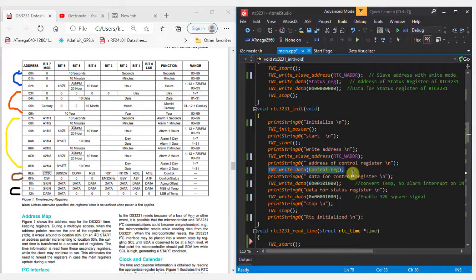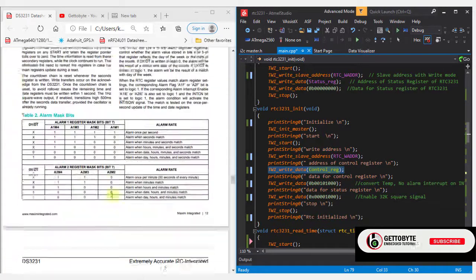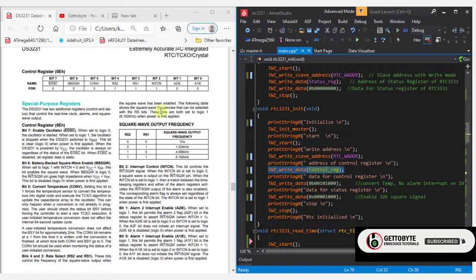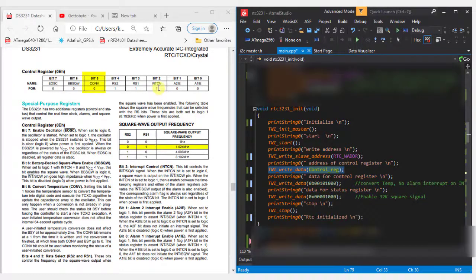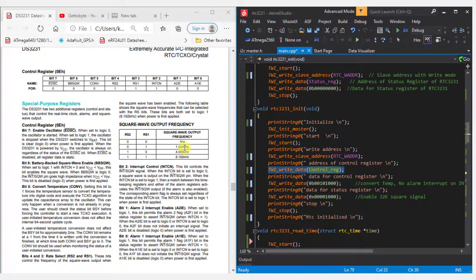In this diagram, in the following program, I have shown you that in the control register I am setting bit 5 to 1 for making the temperature conversion, and I am not using the INTCN logic to 1 and A2IE and A1IE, as I am not using the alarm feature. I am just simply displaying the date and time. And no alarm feature, and I have set the output square wave on the INT/SQW pin as 0 1 configured, bits 4 and 3, so it will be 1 kilohertz.